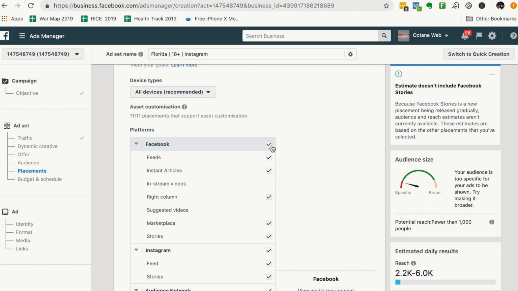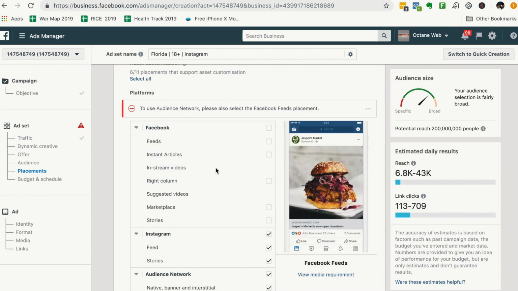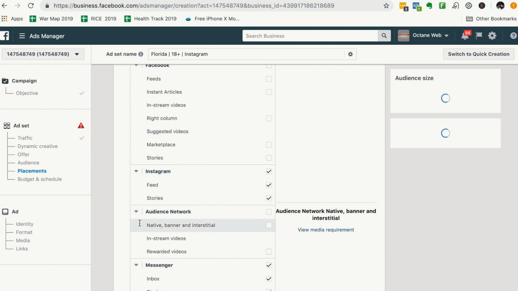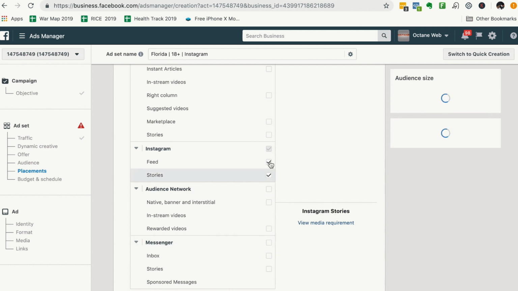Obviously this is for Instagram, so we're going to deselect automatically all the Facebook placements. And again, it says to use Audience Network, please select Facebook's feed placement. Now we don't want to use Audience Network, so we're going to deselect this as well. Messenger as well, obviously that's not Instagram, so we also deselect this and we can leave Instagram here.